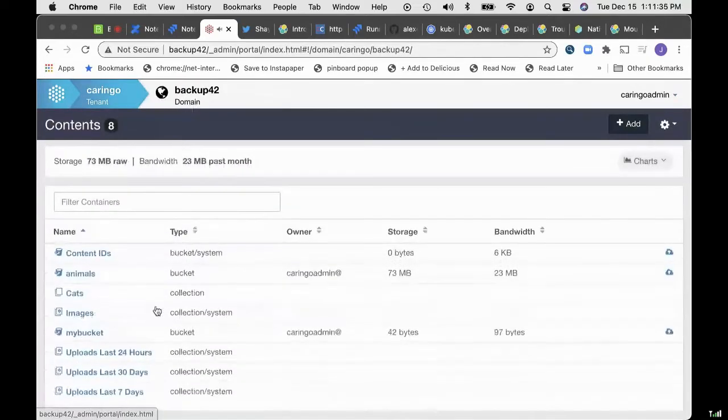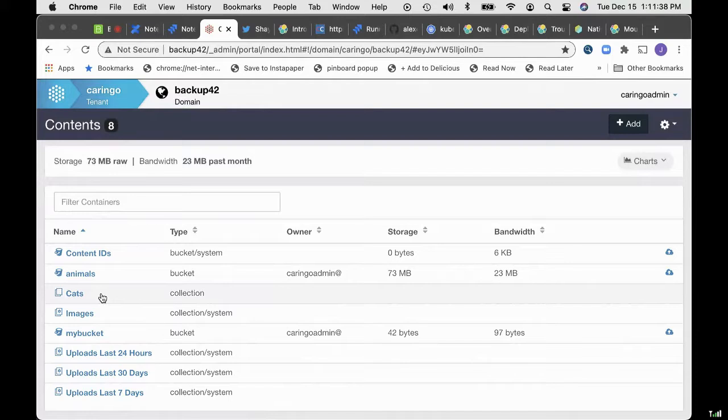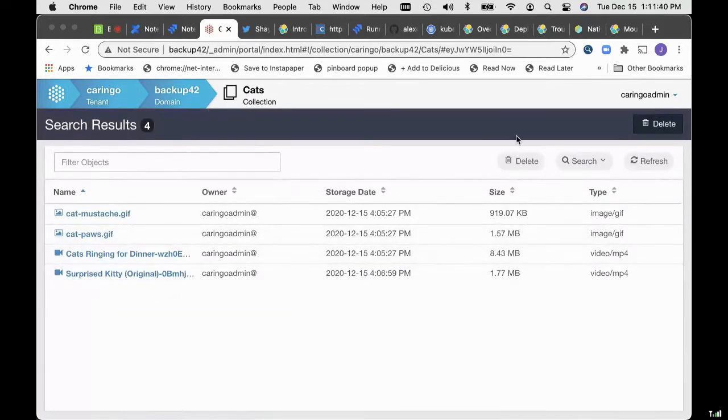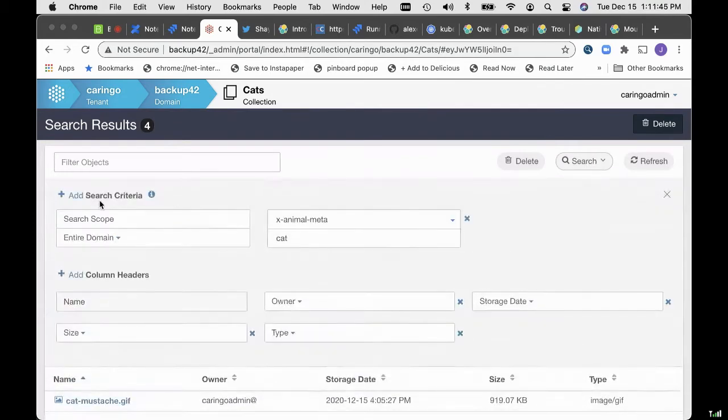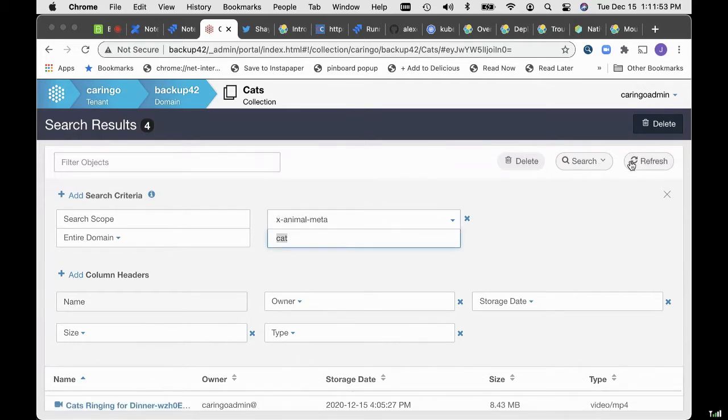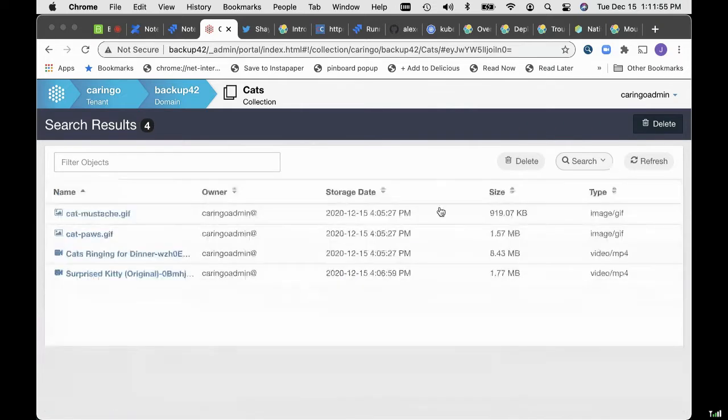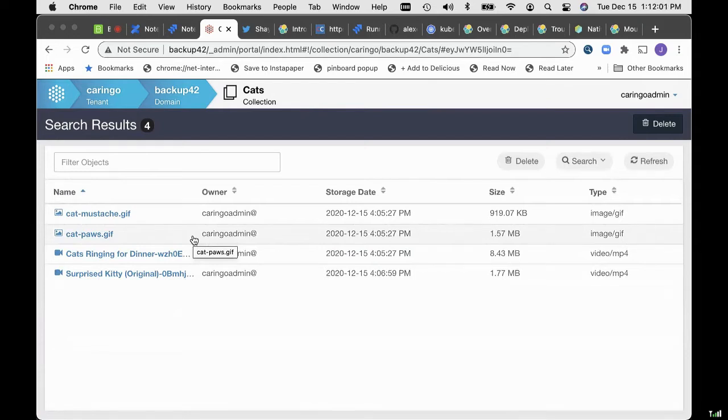But the point of this was just to show a collection. Here is the collection. I've already created it. It is a saved search of all the objects that are tagged with cat. So you can see here that these are all returned. And it's updated live, so if you add an object later on with the cat metadata, it will appear in the search.